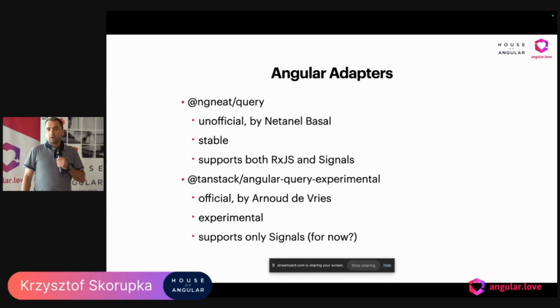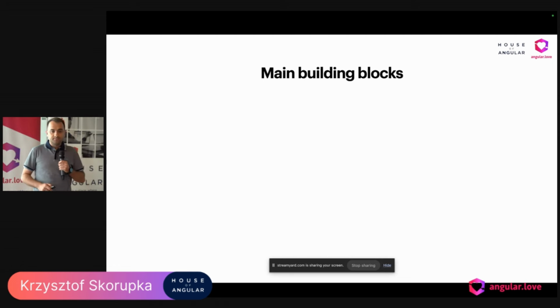And it supports only signals. Maybe it's for now, maybe RxJS support will be added later, maybe not, and we'll just rely on the interop from Angular. And with all of the respect I have for Nathaniel Basal for his work in the Angular community, today I will focus only on the latter, mainly because it's the official one.